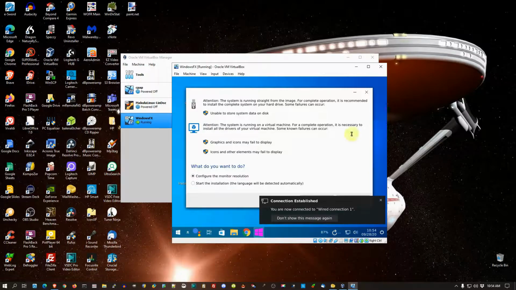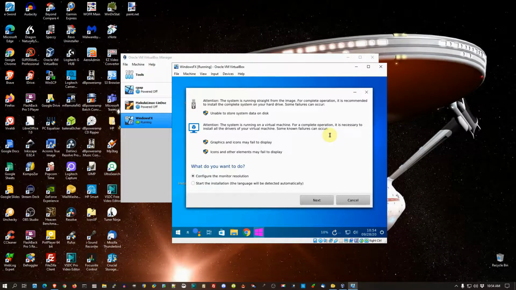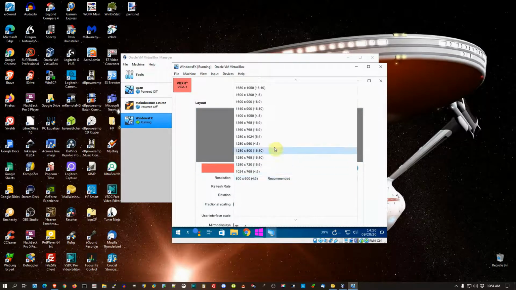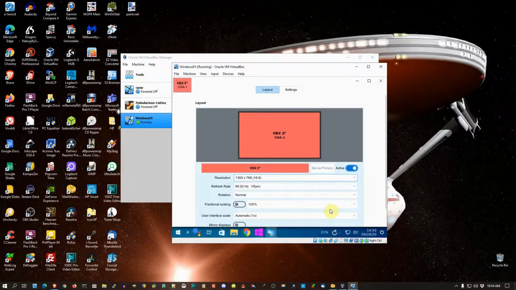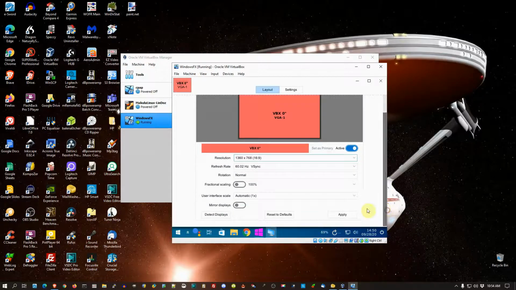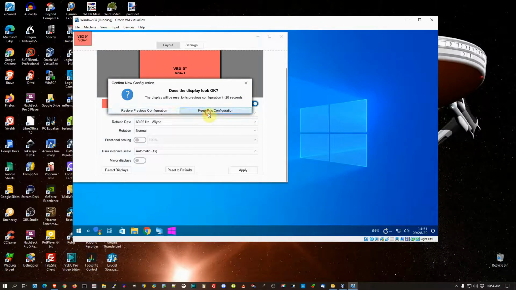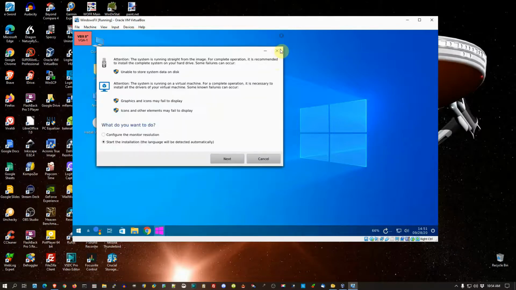You probably can't hear it very clearly because I have the microphone turned up and the system audio turned down. But I'm going to go ahead and configure the monitor resolution. Let's go for something a bit bigger. Let's see how this works. Whoops, I didn't mean to change it. There we go. All right, and let's apply that. Oh, that looks pretty good. Keep this configuration. And notice this looks just like Windows.